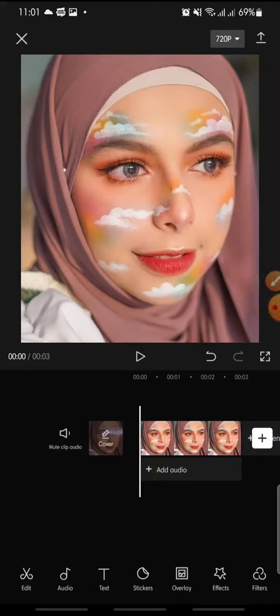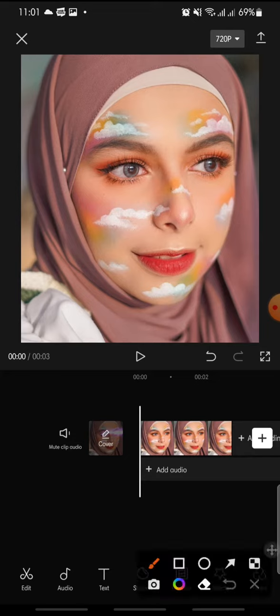In this video, I'm going to show you how to add flame eyes effect on CapCut apps. Now let's get started. First, open your CapCut apps and add the photo or the video that you want to edit. In here, I add a photo, so after this, you can click on the effect at the bottom.